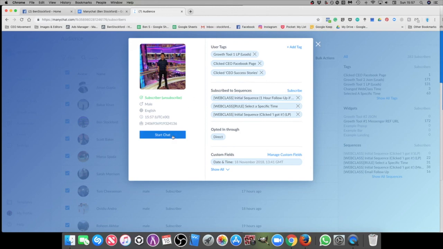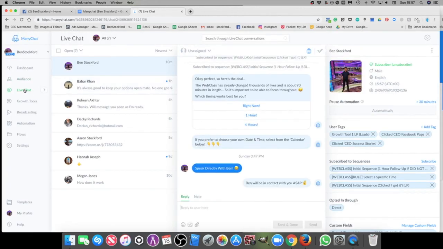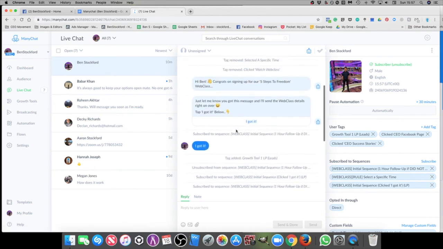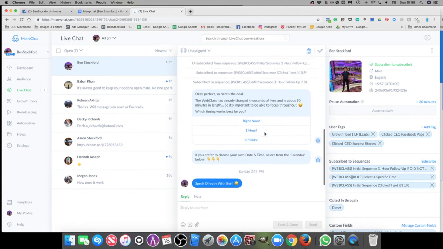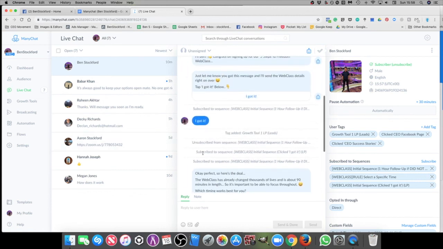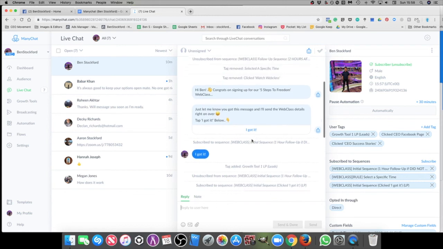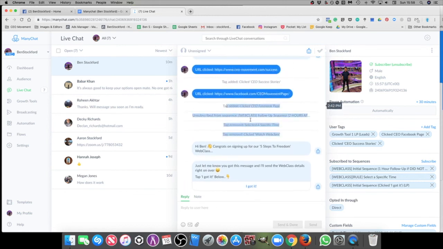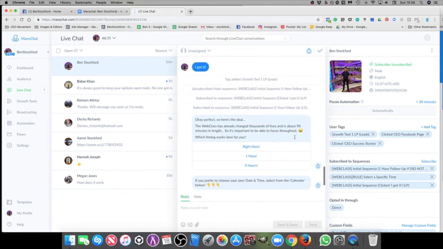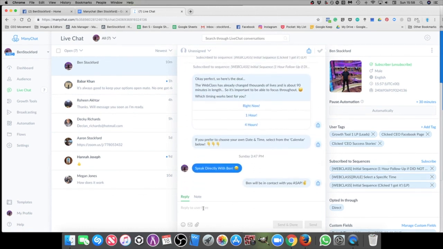If I go on to the live chat, you can speak to them from here. So if I type in here, it will just send, and it will also show up on your Facebook Messenger on your page. And you can see what they've subscribed to, what they've unsubscribed to, what the tags are. Basically it shows up everything in here. It doesn't show all this in the Messenger. And then also you can add little notes to their messages that are quite effective.